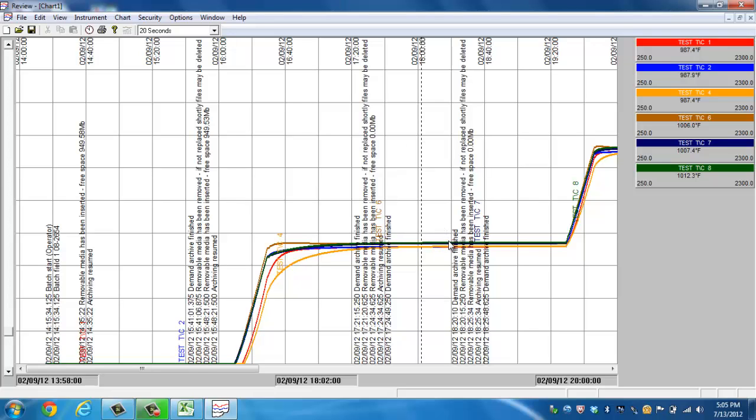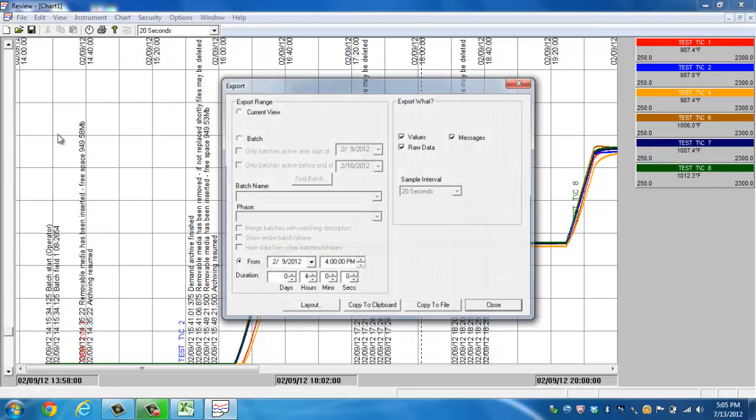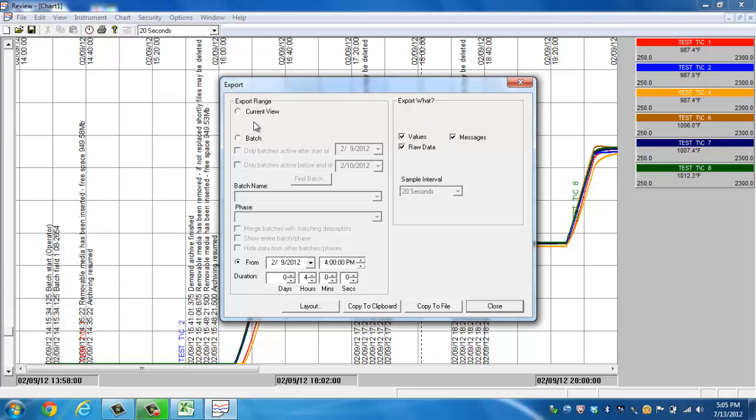We have a chart up on our screen right now, and let's just say that we want to take what we have on our screen and export it to a spreadsheet. Once a chart is created, if you go to File and down to Export, you have a window that's very, very similar to that of the Print window as well as the Go To window. So once you get familiar with this format, it makes doing all these functions extremely easy.